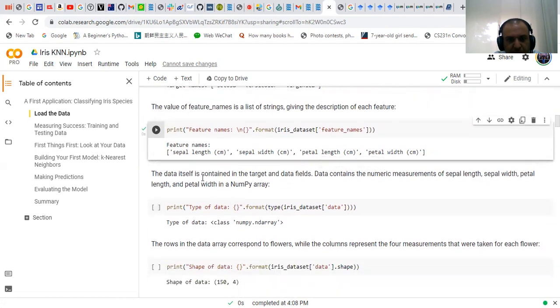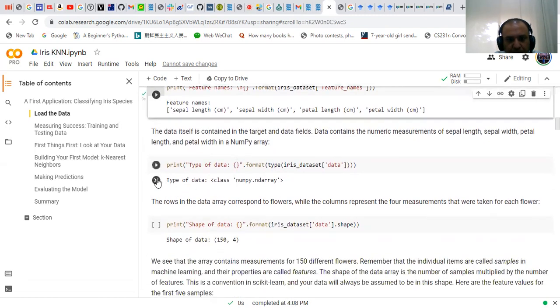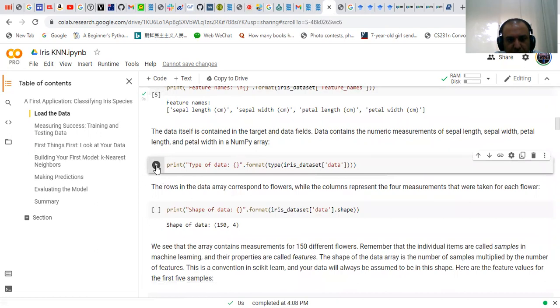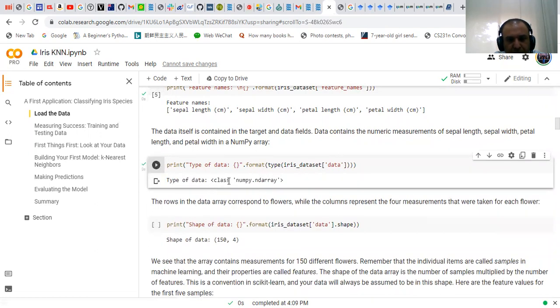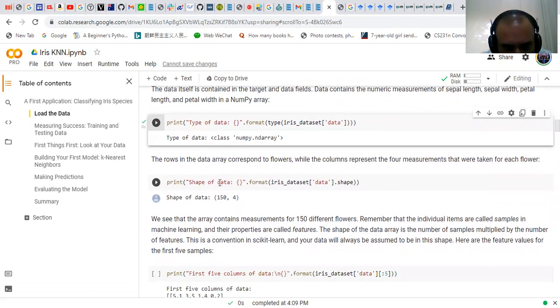The data itself is contained in the target and data fields. Data contains the numerical measurements of sepal length, sepal width, petal length, and petal width in a NumPy array. Then we print the type of the dataset. This dataset is in the form of a NumPy array. The rows in the dataset correspond to the flowers, while the columns represent the measurements that were taken for each flower.